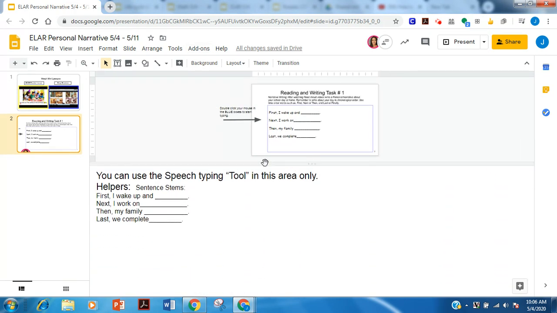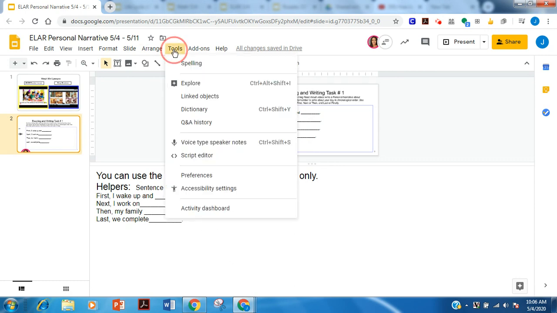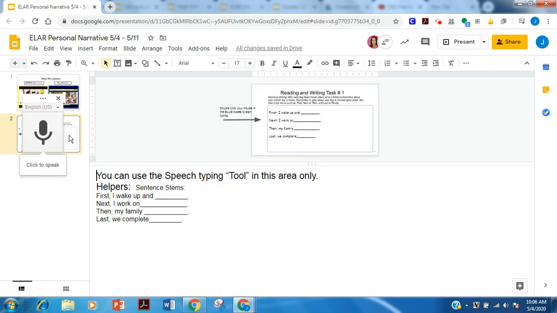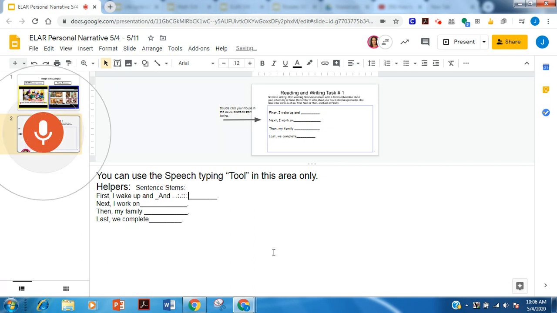Okay, once you have an area that you can work in, you'll go to Tools up at the top, click on it, down to Voice Type Speaker Notes. You will need to give this document permission to use your microphone. And when you are ready, you can click on the microphone and begin to speak. Make sure your cursor is where you want it.